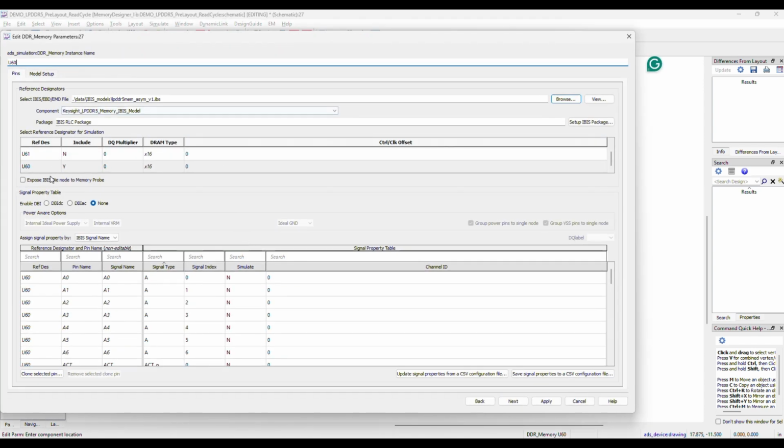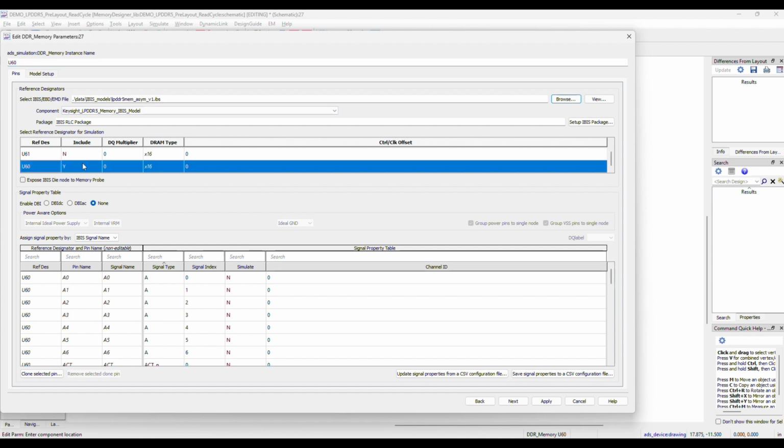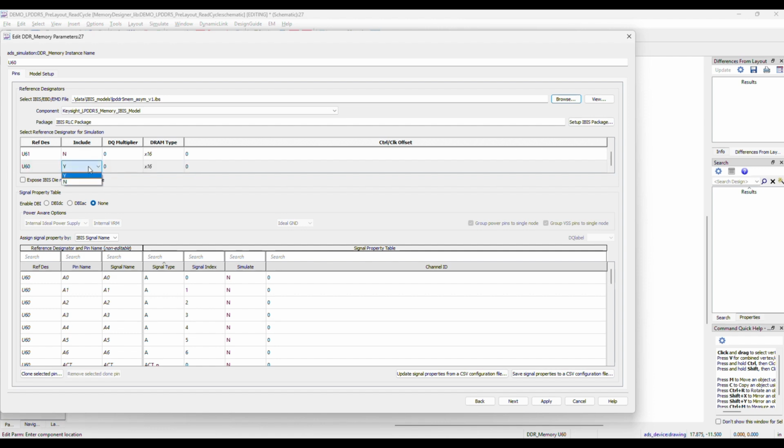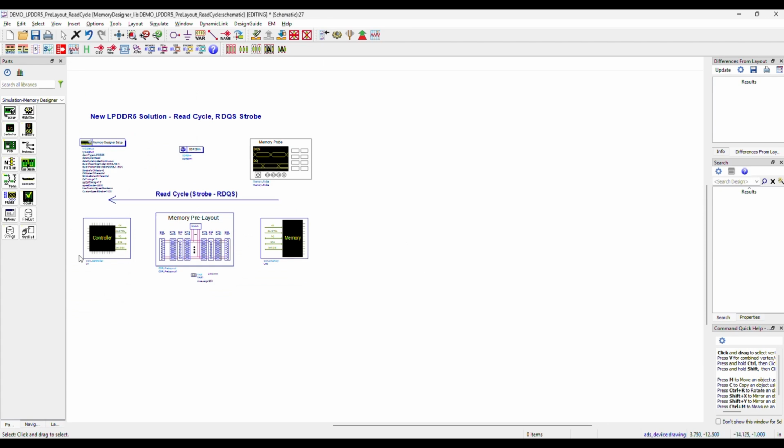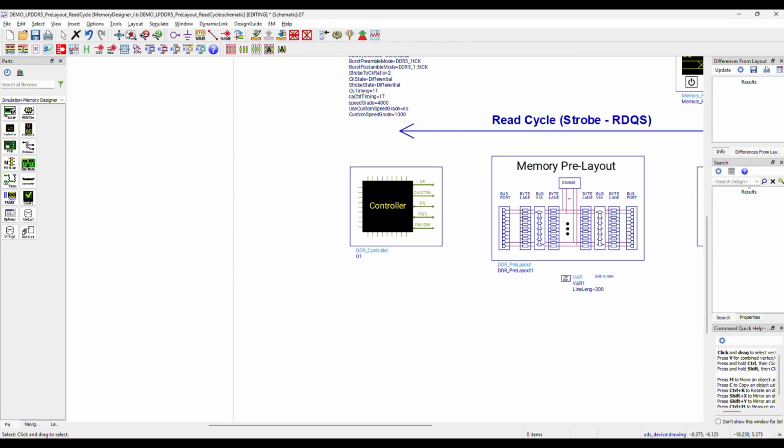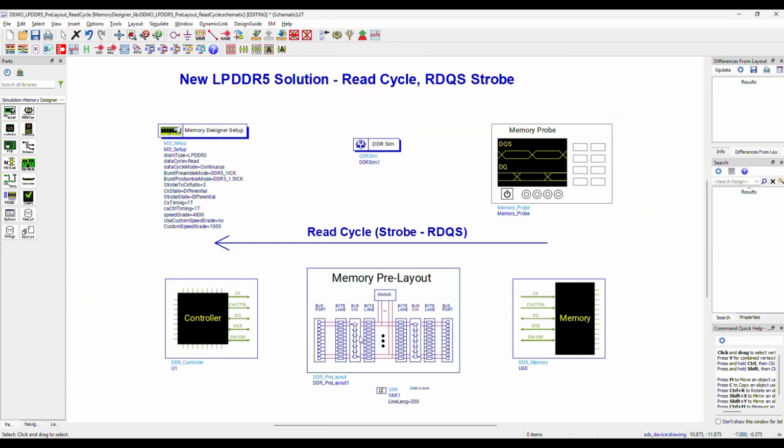So double click, and here also you need to mention which particular IC it is. In this particular example, my memory is U60. So I'll double click here and select Y, and then click on apply and click on OK. Now I'm done with all three major parts: first the memory pre-layout, then the DDR controller, and then the memory.